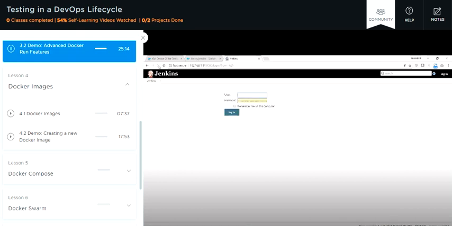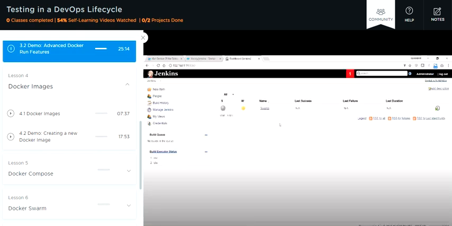And if I refresh my Jenkins page, instead of going to the initial page where we are asked to enter the initial admin password, I'm actually asked to log in. So I'm going to log in with the user that I created. And once I log in, I'm now able to see the test job that I created before.